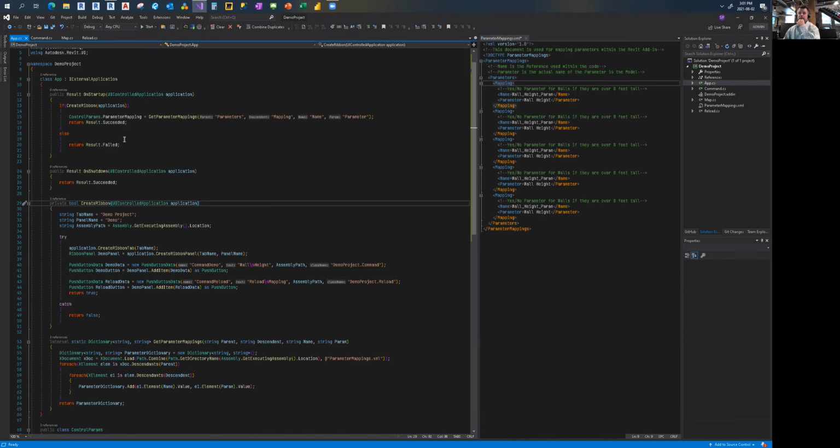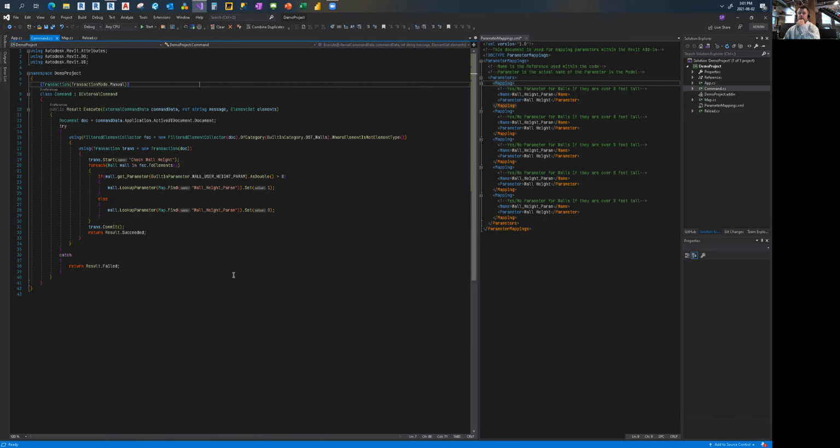Once we have that mapped, say our command that's going to go look for the wall height and try to apply some of that information, we start doing things with it, right? At that point, we want to look up this wall height param, which you'll note is what we had here as the name.